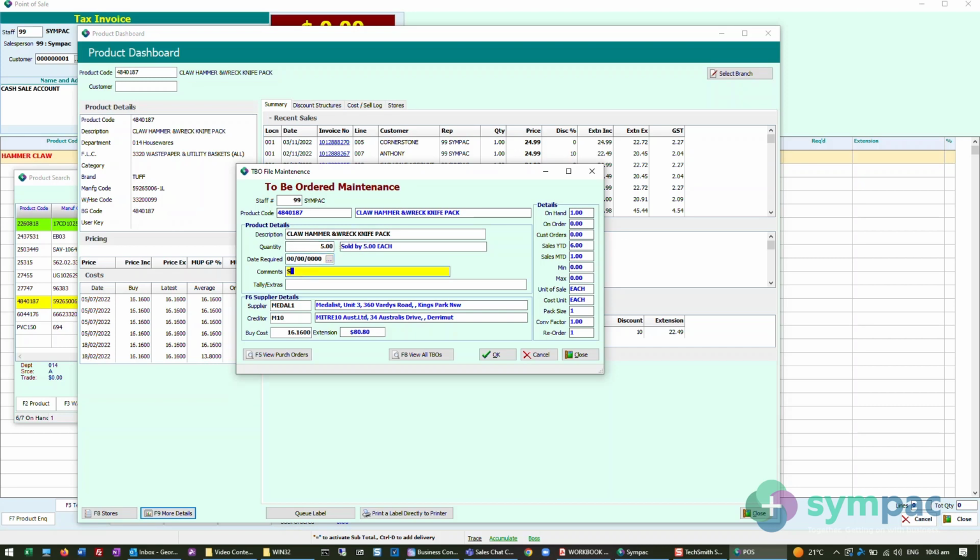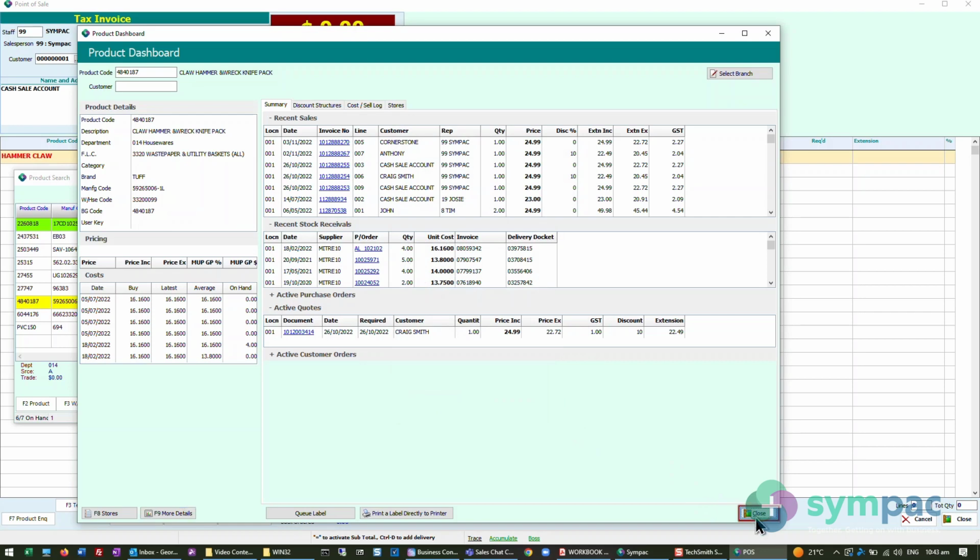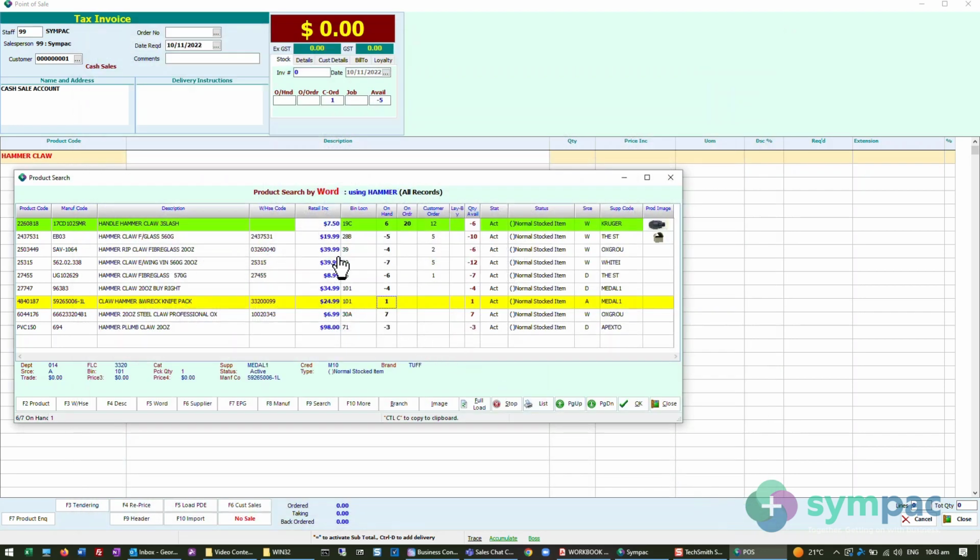and I like to put a comment so the person reviewing the TBOs can actually see that I've put it in there and it's for stock. So once I click OK and I close that, that item will have gone into the TBOs without me having gone into point of sale.